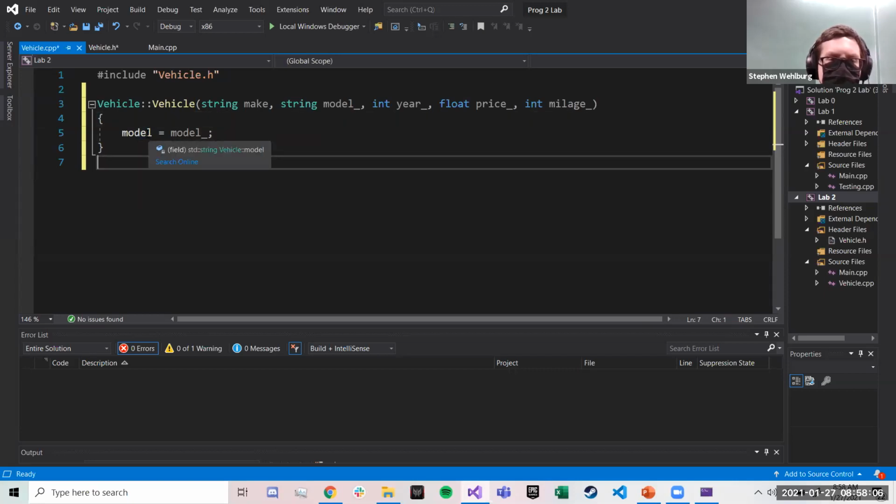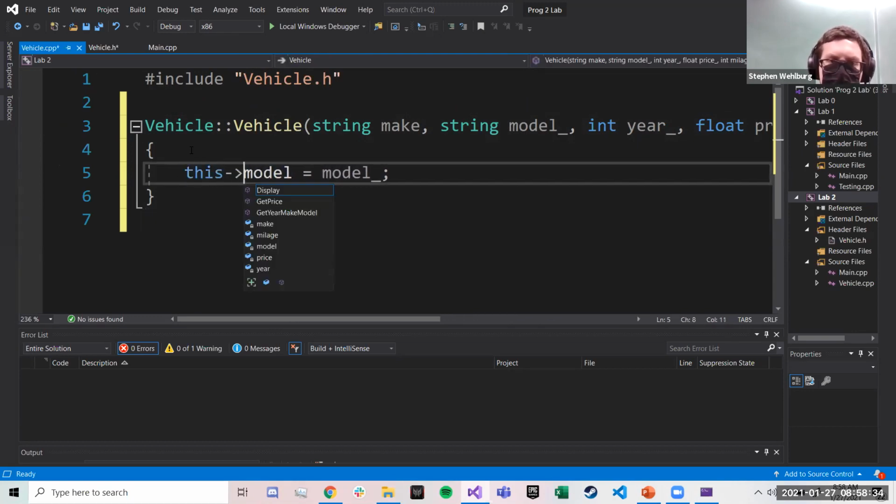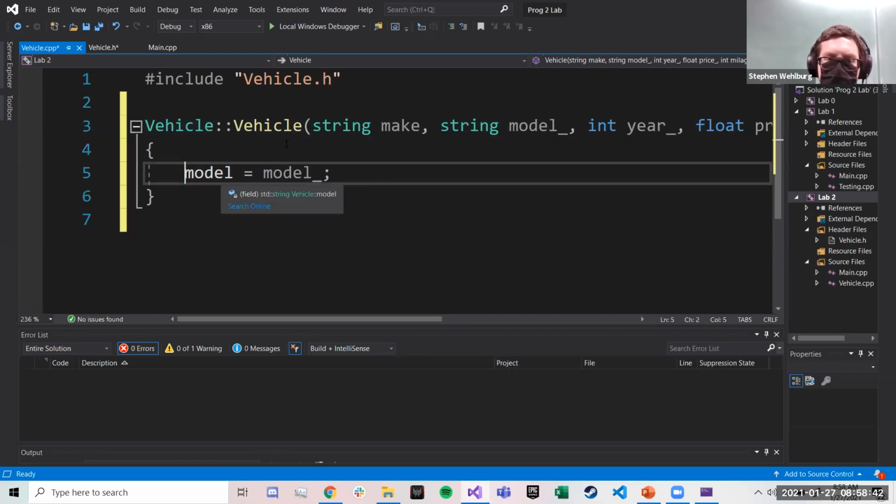You can see the difference if you hover over this one. It doesn't zoom in on the hover information, but you'll see here, this is standard string in vehicle model. So that string is the vehicle model string. But this underscore one is just standard string, there's no vehicle. That's how you can see that it's referencing the this object's member. If we did this and hovered over it, that's how it differentiates between the two. You can get a little tell there just to confirm.